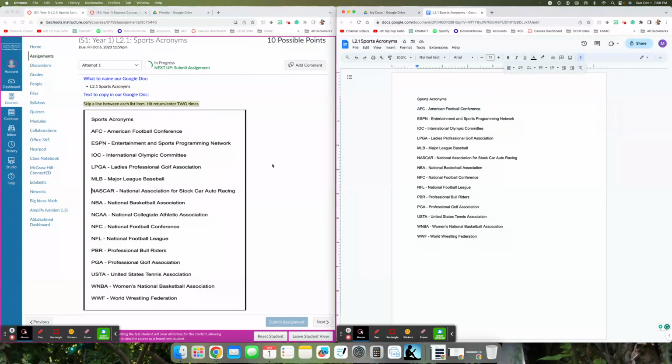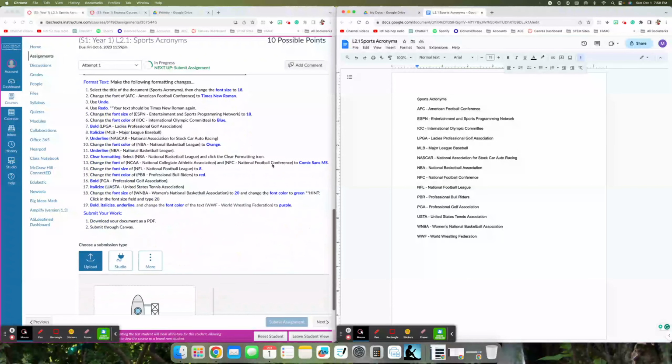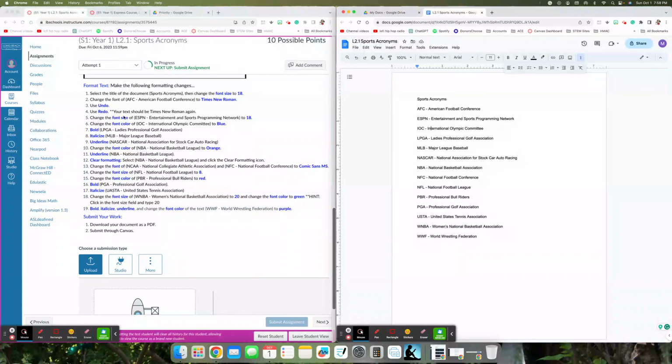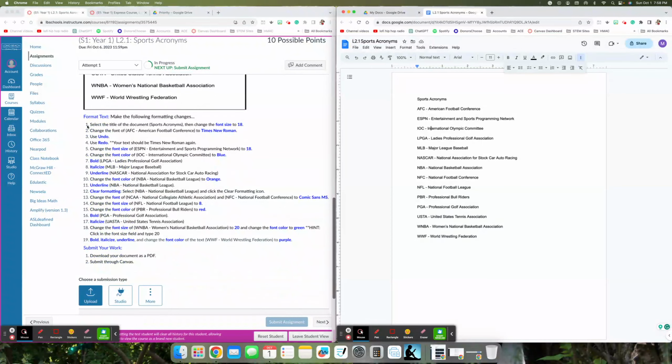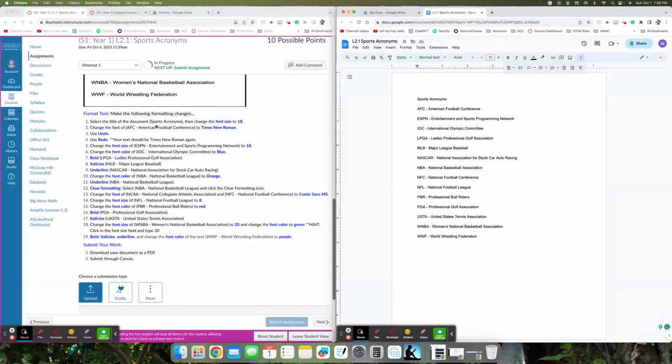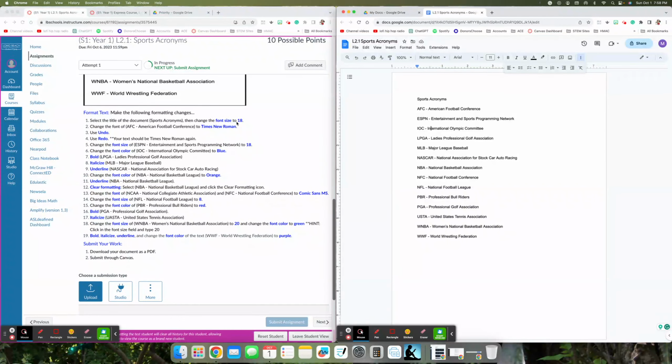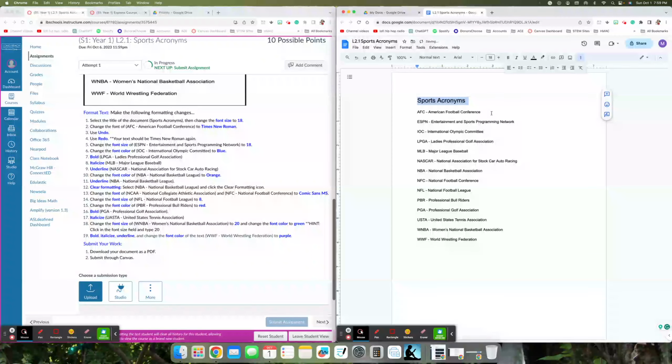Okay. So let's see what we're going to be doing to edit. So all of our editing or formatting that we're going to be doing is listed underneath the text to copy. So we can see if I start at number 1, we're going to change the font size of the title to size 18. So I'm going to click and drag my mouse over sports acronyms, and I'm going to change the font size, which if you can see, when I hover over, that's where my font size is. So I'm going to change that to 18. Please do the same.